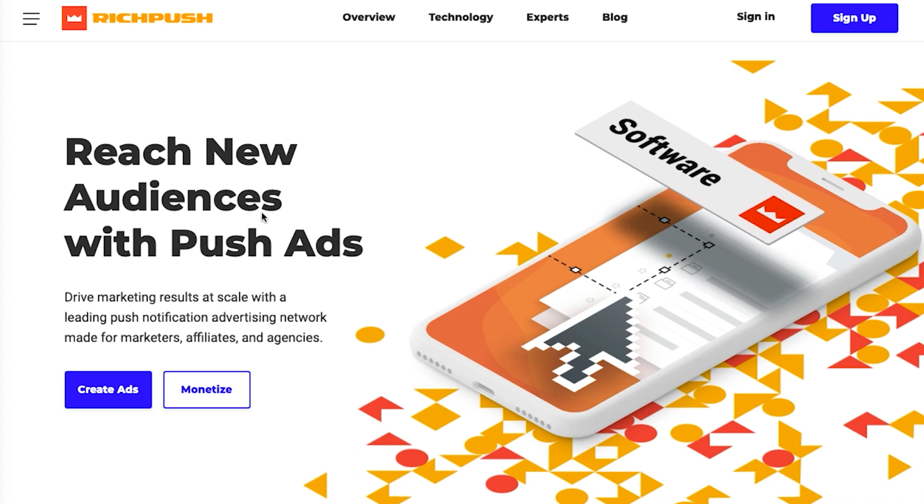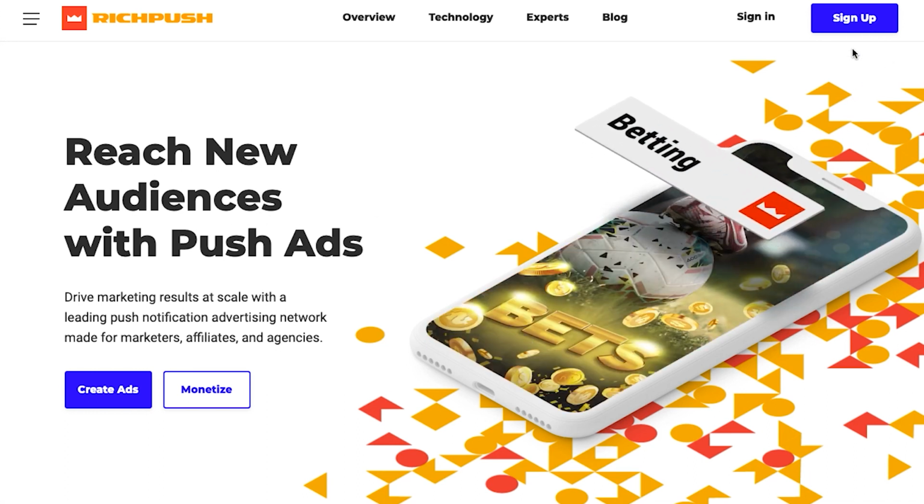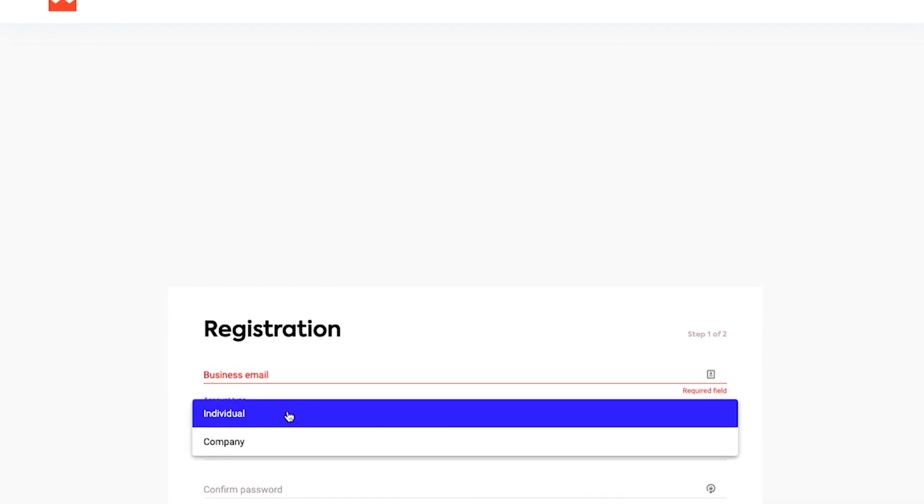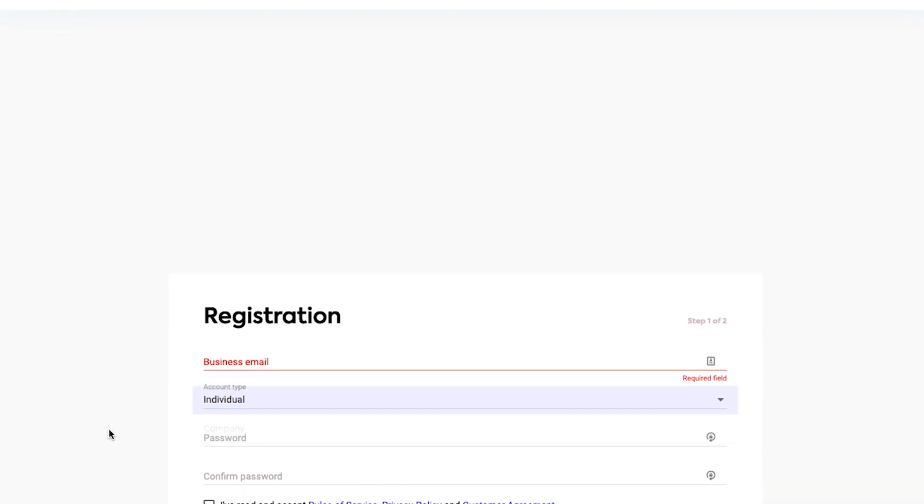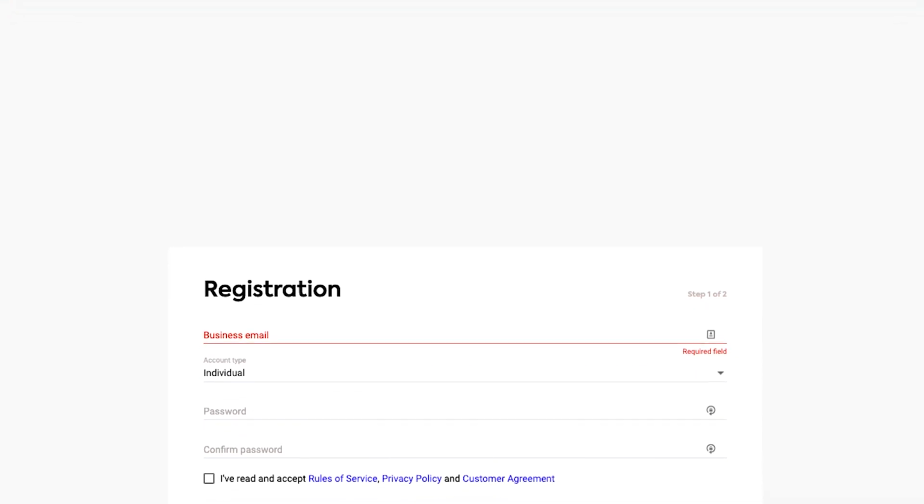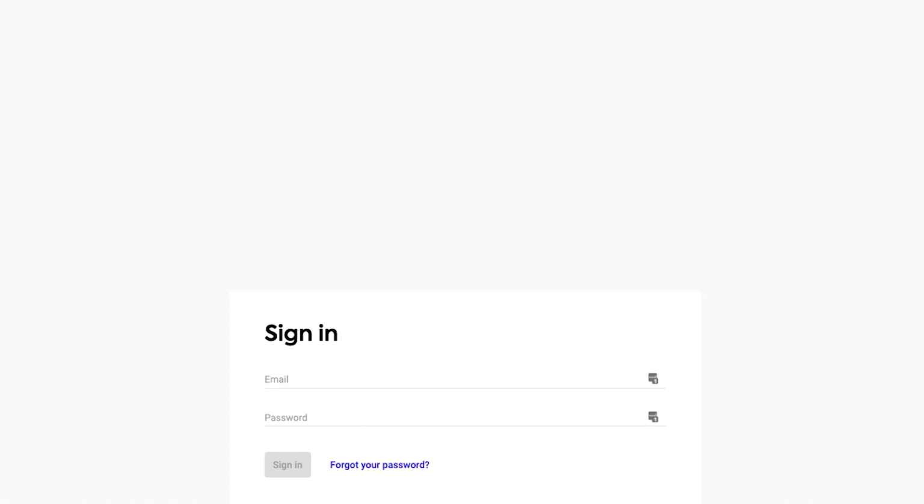Okay, let's go ahead and start and sign up on the RichAds push ad platform. I'm going to hit sign up in the upper right hand corner here. It's a very straightforward registration process. We're going to put in our email address, choose your account type, individual or company, and then obviously your password. And you have to tick to accept all the rules and regulations and customer agreement. Since I already have an account with them, I'll click on sign in.